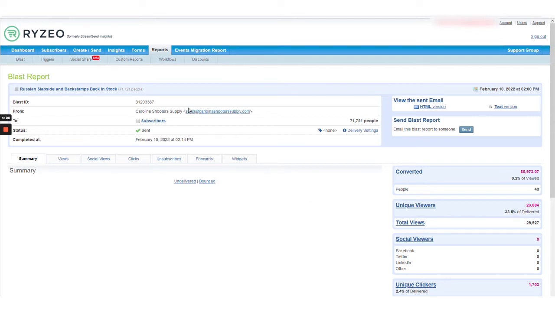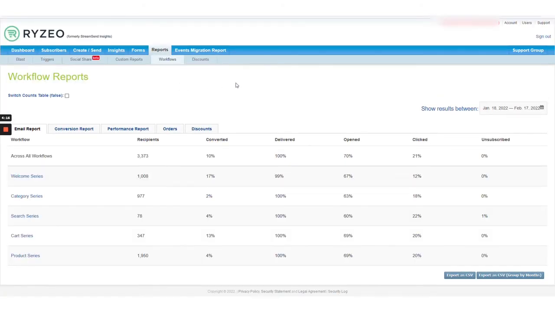I'm going to switch over now to Insights reporting. It's a little bit different. So I'm going to go to Workflows. In the workflows phase, we've got these tabs: email report, conversion report, performance report, orders, and discounts. Discounts is not being used, so I won't show that.